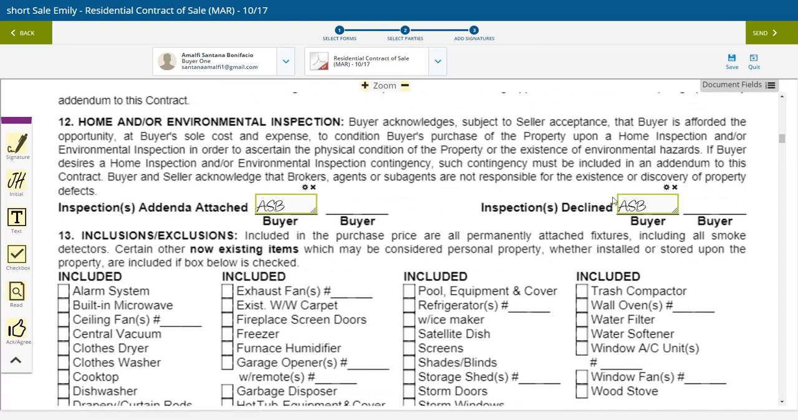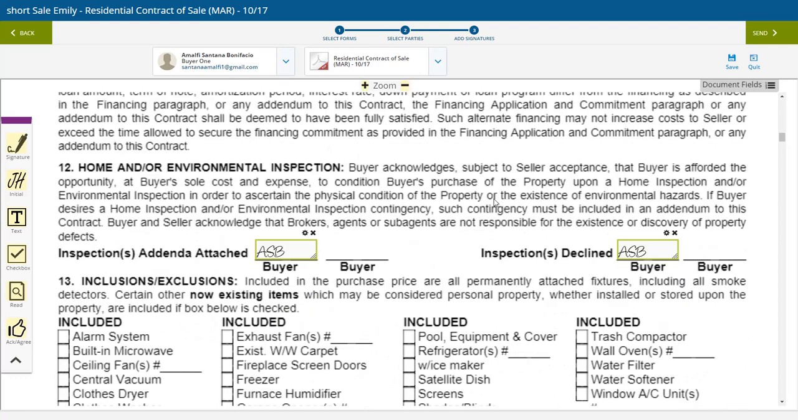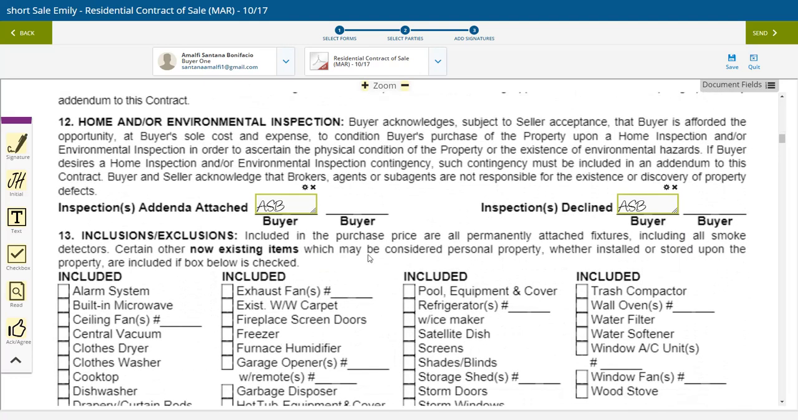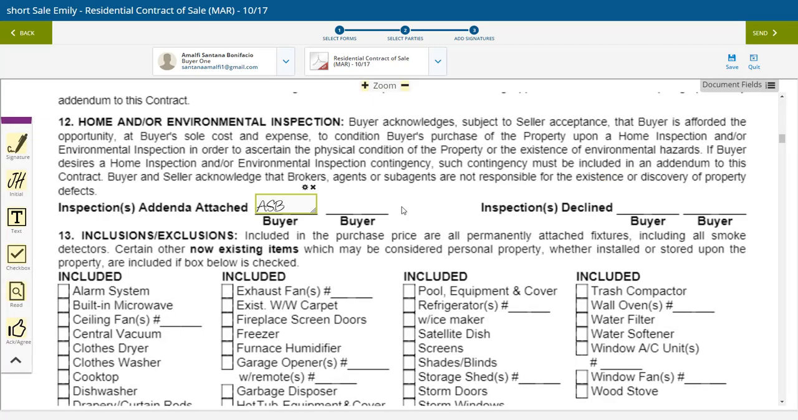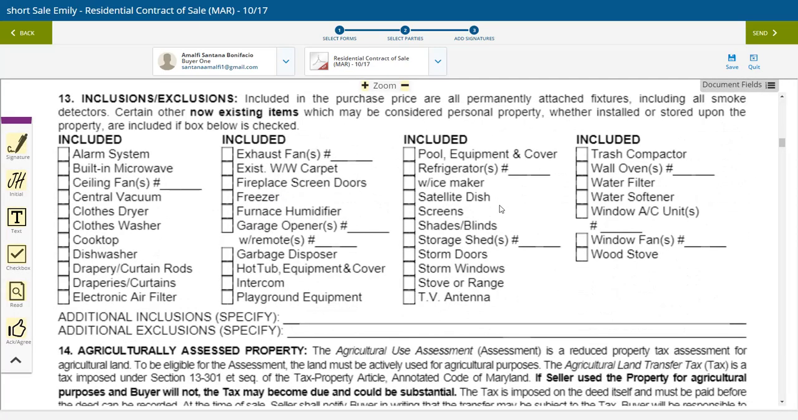So something that you do when you have already all the initials and signatures for the buyer already populated. Well, here for example, we don't want the inspection decline to be initialed, so we'll just erase this. The way you do this is by clicking on the X and simply clicking on delete, and then that takes it out. So that's the purpose of this video.